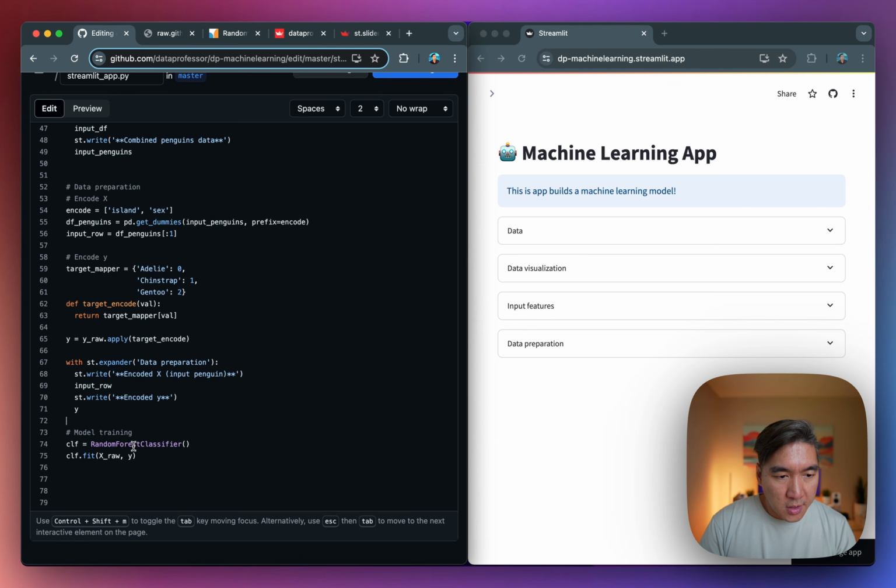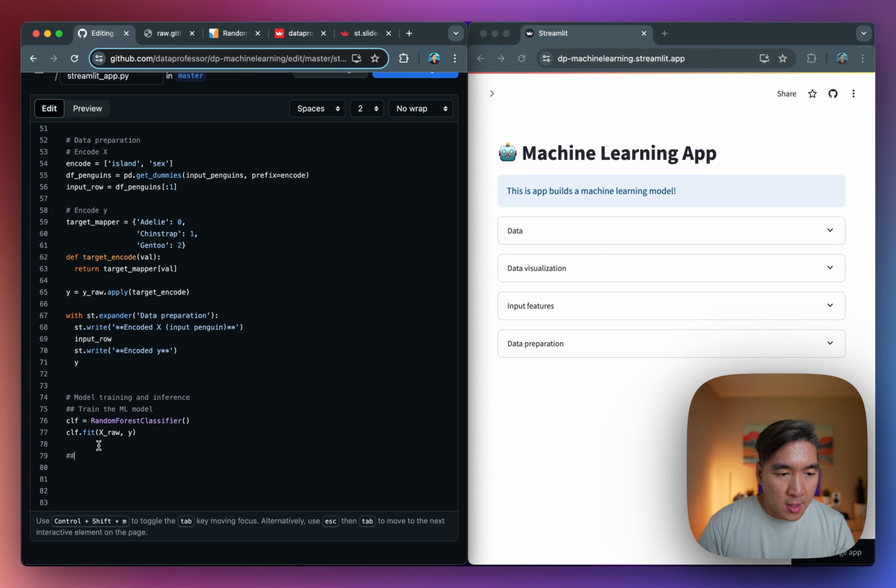Let's call this model training and inference. And then this will be model. We're going to train the ML model. And then we're going to apply the trained model, which is in CLF. Apply model to make predictions.